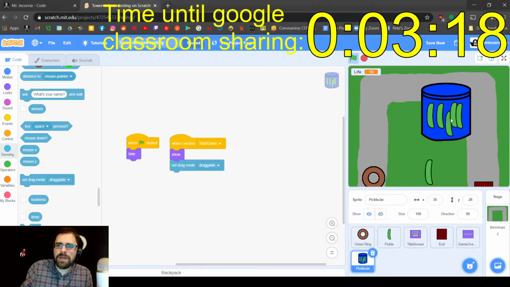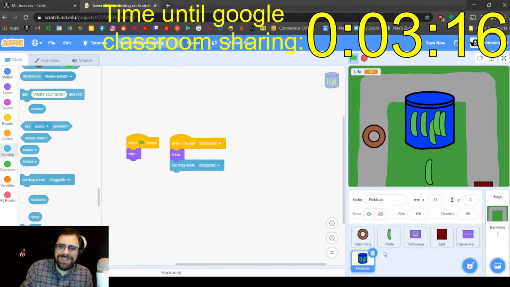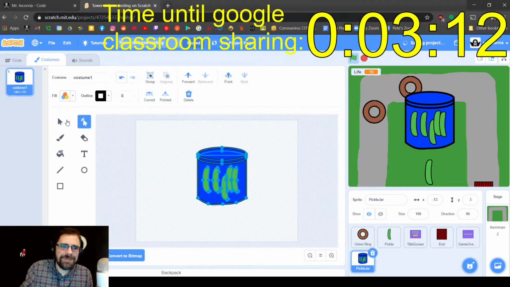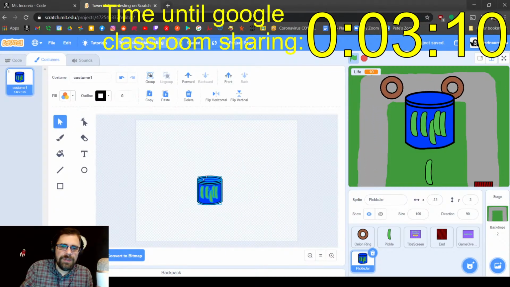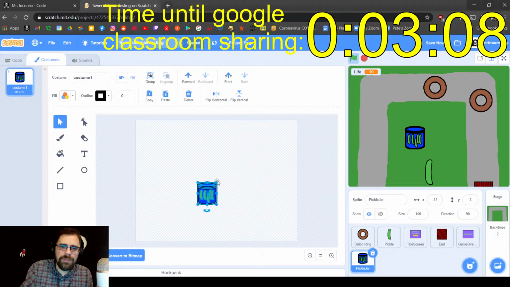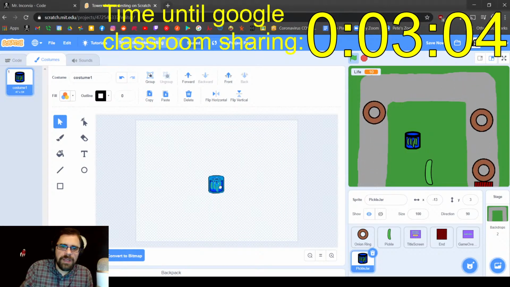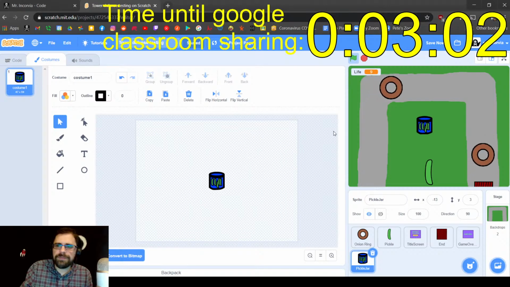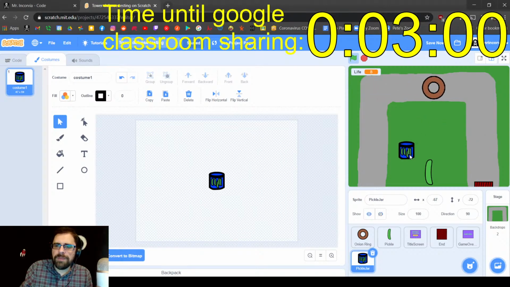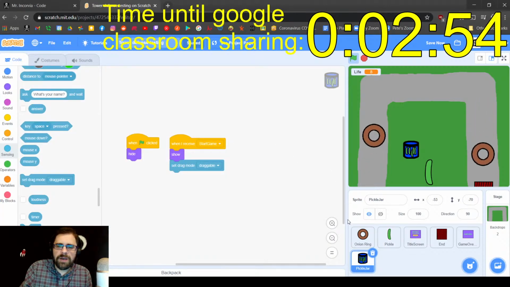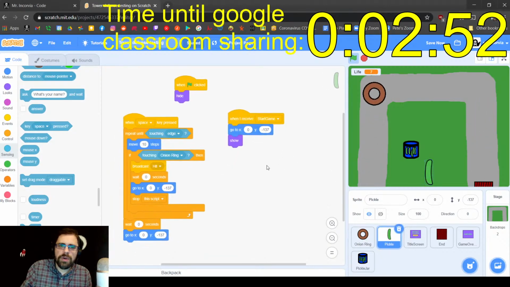So here we go. We got our pickle jar. It's way too big. Let's go into the costume and make it smaller. Maybe a little smaller. Okay, there we go. And we're going to put it right in the middle. So here's our pickle jar. Okay, what we want to do is, now we got our pickle jar, we can code our pickle.